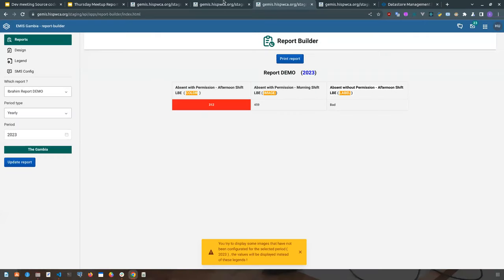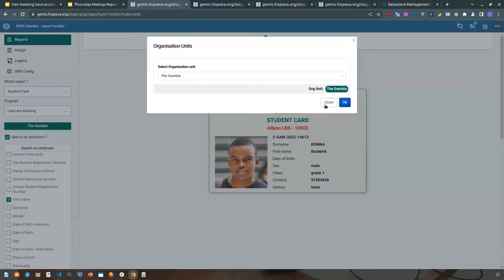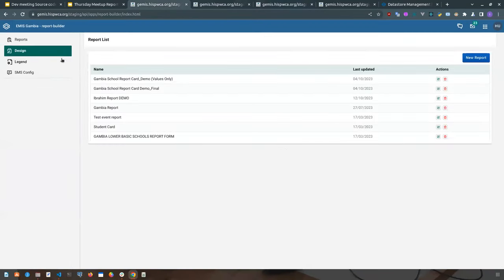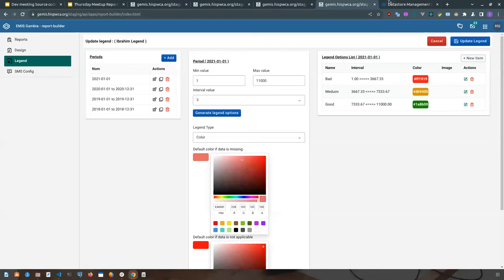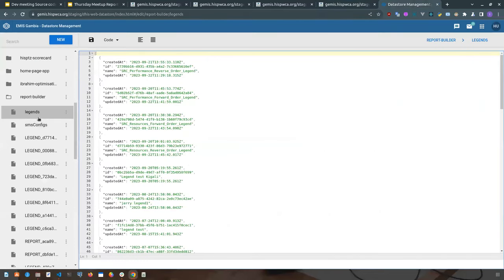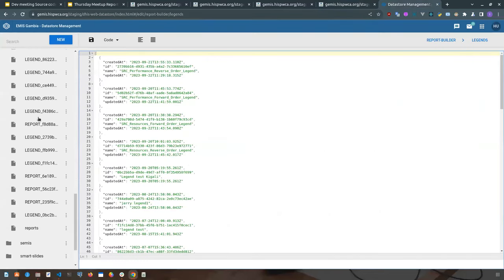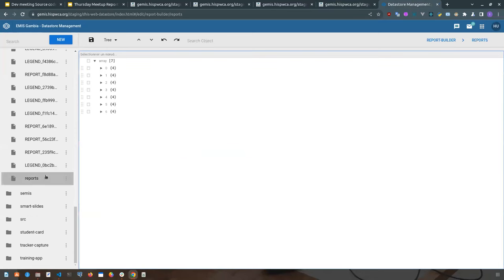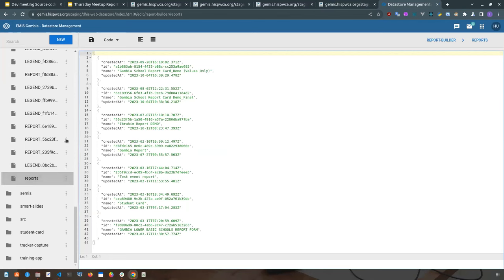So if we come back in there, for example, in the design part, we just get the list from this key, this report. Let me show you the report key. We just have this list there, but the content, we get it there, you see?